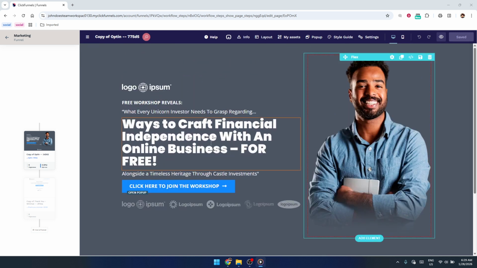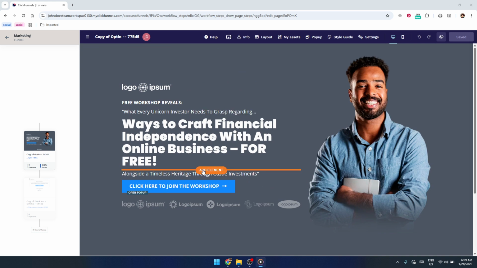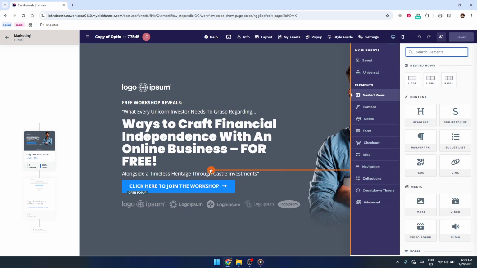Now look for the Add Element option inside the editor. It's usually represented by an orange plus icon. This is where you can add all sorts of building blocks to your page, like headlines, buttons, images, and of course, countdown timers. Click that orange plus icon to open the Elements panel.